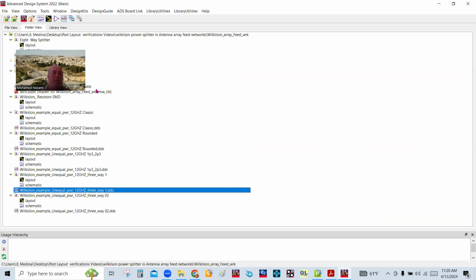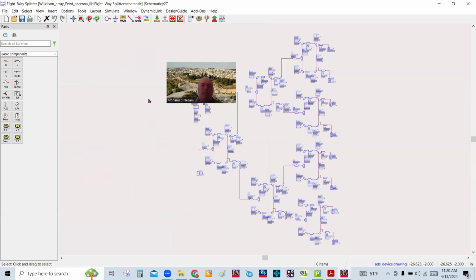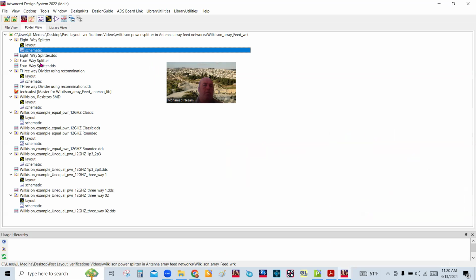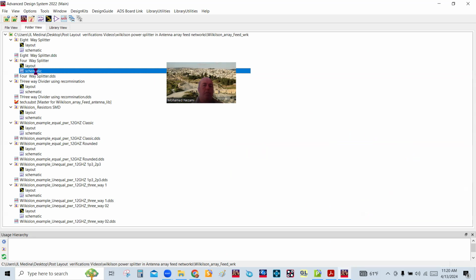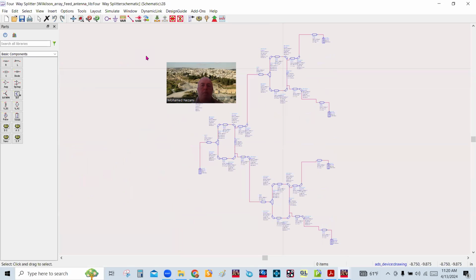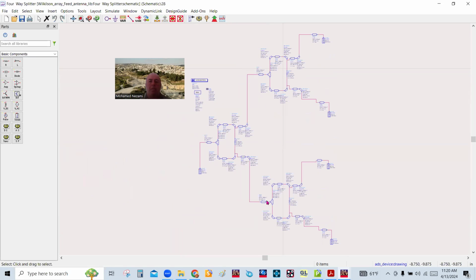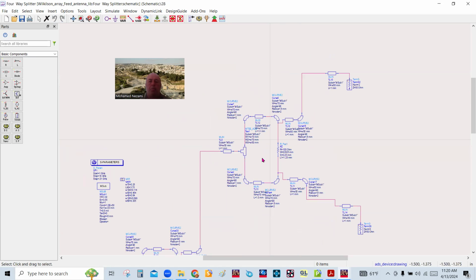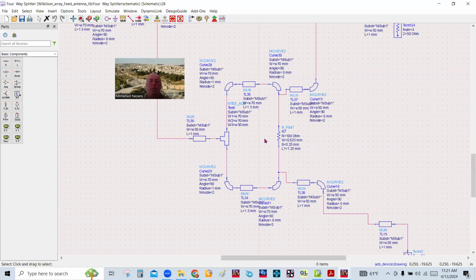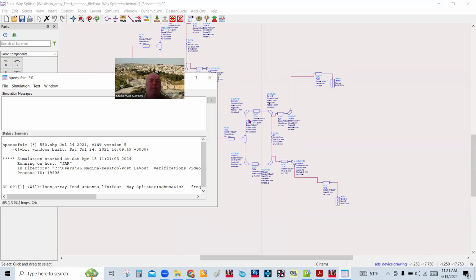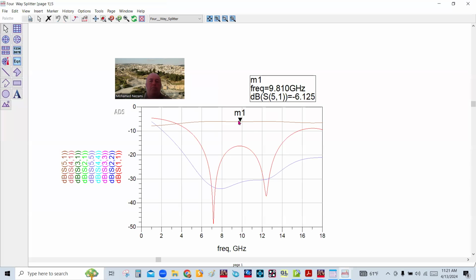And I'll show you that. This is the 8-way, so we're going to go to the 4-way, which is here. For the four-way, of course, we just come into the unit cell that we have designed in here, and we just copy it twice. We put one here and one in here, and if you run this, you end up with a very acceptable, very nice response, the same thing, except the input to output from 1 to 2 through 5 is all minus 6 dB.